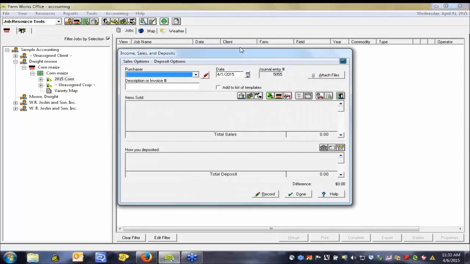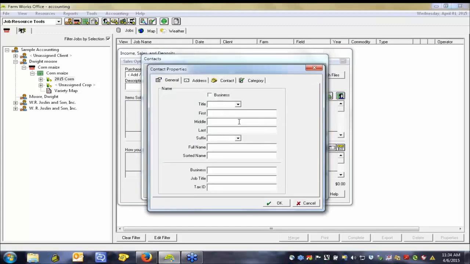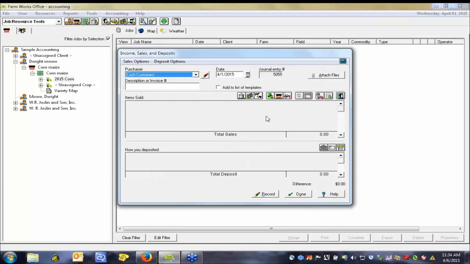Maybe in the case of the corn maze here, again, we're going to do a miscellaneous. Actually, let's set up another vendor here, and we're going to call this cash customers. This is people that came to our corn maze, just paid cash when they came. So we've got our cash customers, obviously the date.